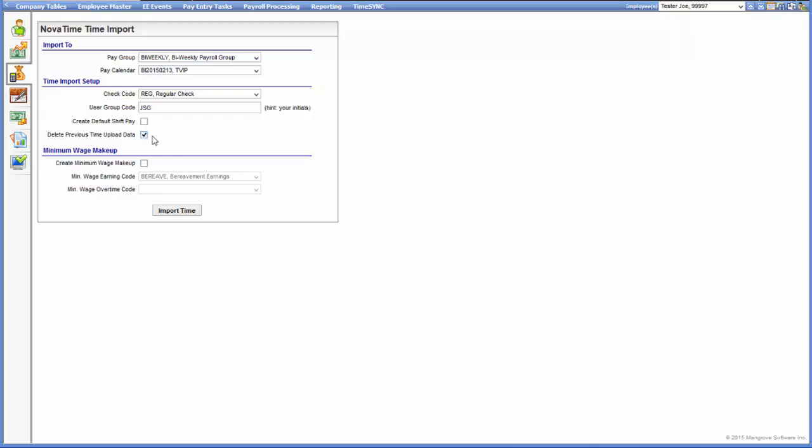Then make sure you're following along with the delete previous time upload data option. If you've already imported and you're wishing to overwrite that, select it. Or if you've already imported and you wish to just append the file, then you would leave that undone and it would append to your previous import whatever you're importing now. The most basic function of that is to just overwrite it each time that you need to import a new file.